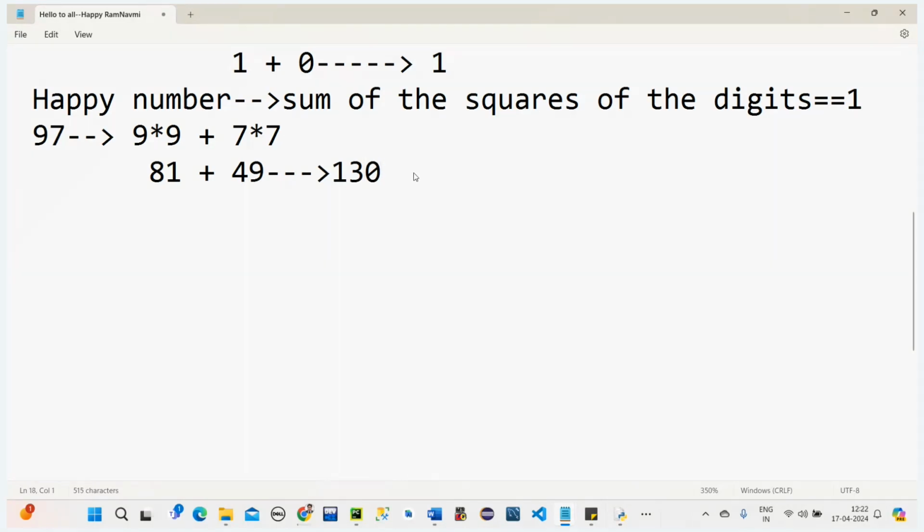Now what do I need to do here? For 130, again I need to take the squares of the individual digits: 1 into 1 plus 3 into 3 plus 0 into 0. Let's see what we are going to get here. 1 into 1, how much? It is 1, plus 3 into 3, how much?